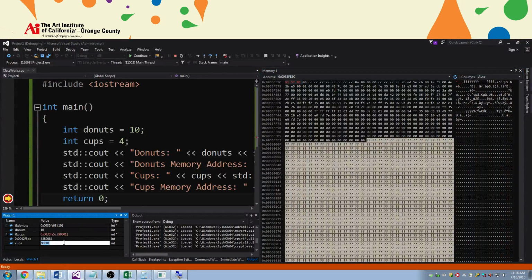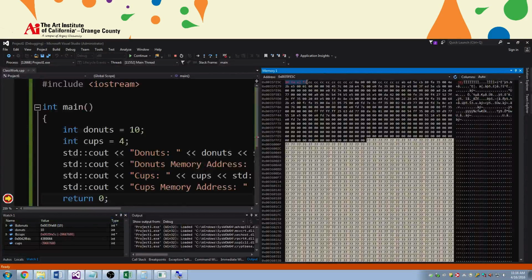If I try to go too high, I just typed in a number that was way too high, and it rolled around and said, well, I don't know what to do. This is the best I can do. It still takes up 4 bytes.